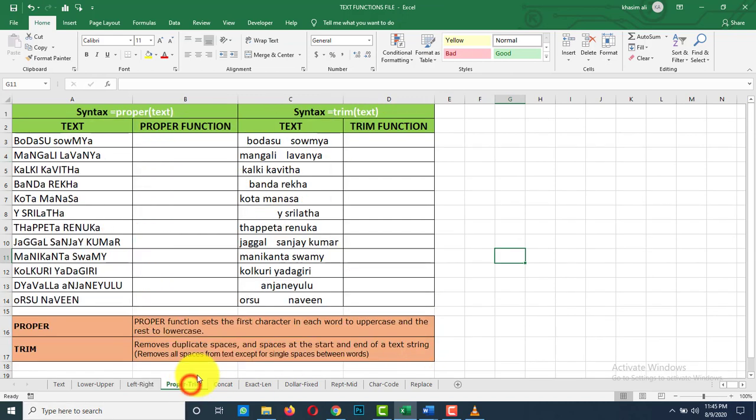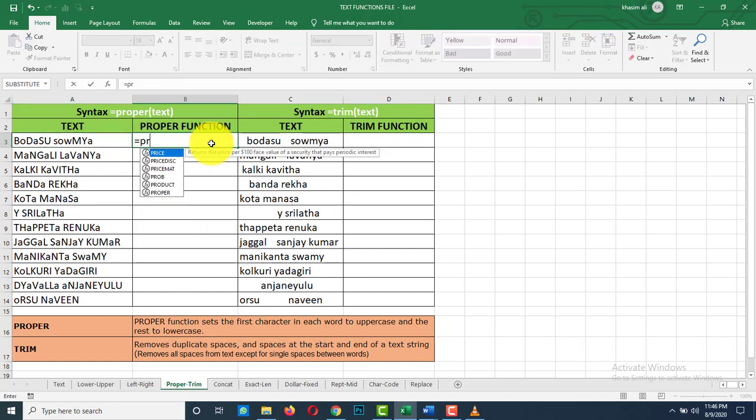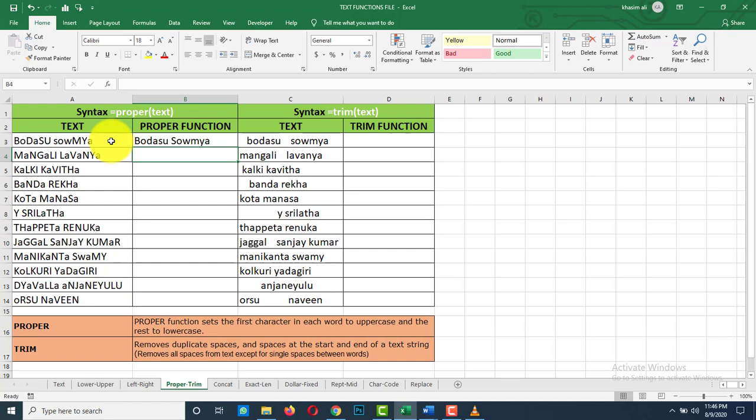The next function is the proper function. The proper function sets the first character in each word to uppercase and the rest to lowercase. Observe this A column. Here you have many text strings, and every text string contains a mixture of small letters and capital letters. In this situation, the proper function is used to set it in a proper way, that is equal to proper of text string, that is A3. Apply to all.